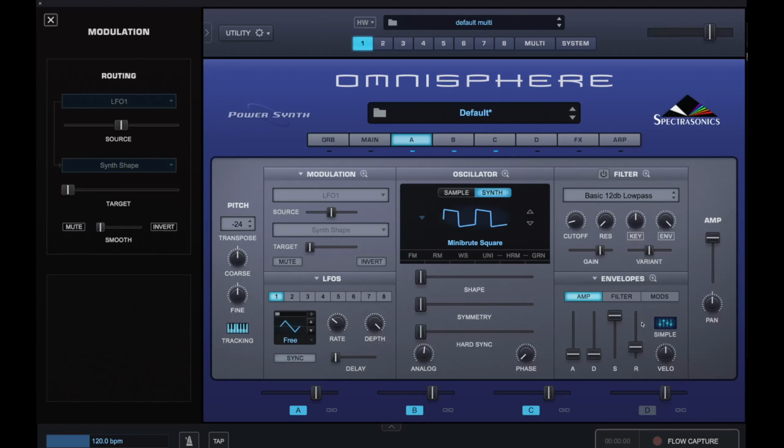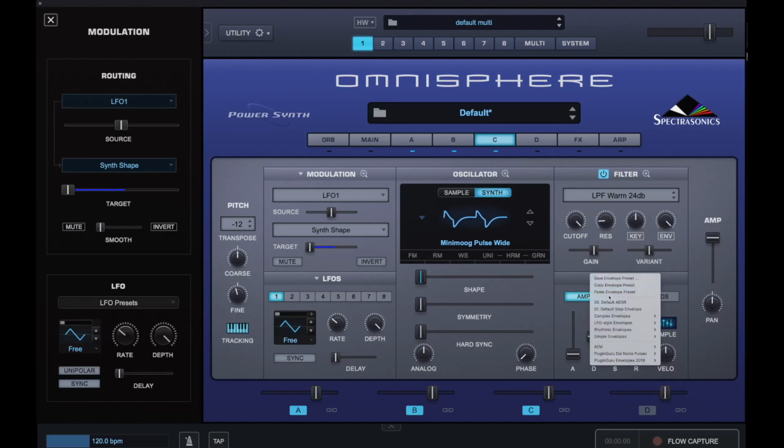And I need to apply this envelope to all layers. And the easiest way of doing this is to just click on the down arrow where it says copy envelope preset, press that, go to layer B, click on the down arrow, paste envelope preset. And let's do the same for layer C. So we now get a thicker sound.